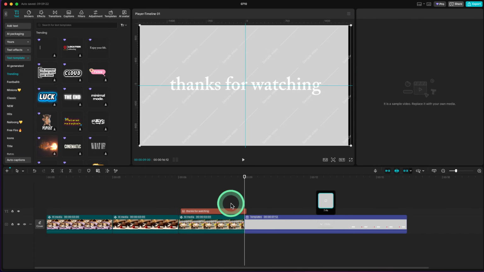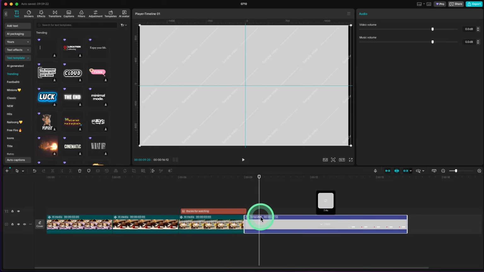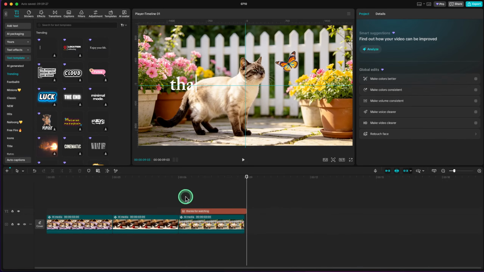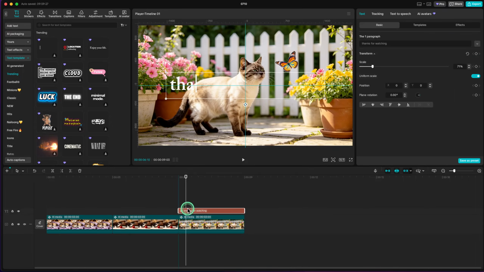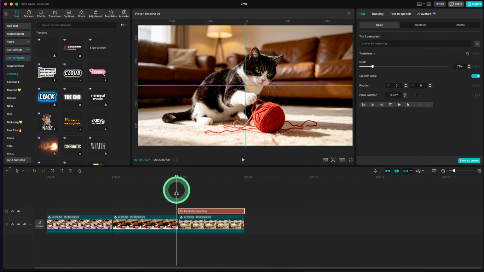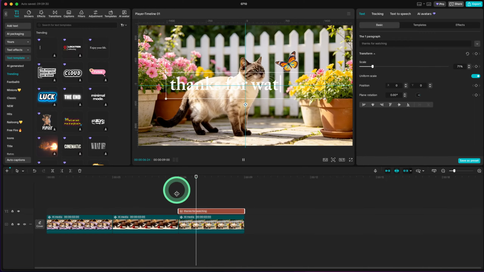To make your text stand out, let's animate it. First, select the text layer in your timeline. Move the playback cursor to the start of your outro section and position the text where you want it to appear initially. Then, add a keyframe. Next, move the cursor to the point where you want the animation to end. Reposition the text to its final location and add another keyframe. Adjust the length of your text layer in the timeline to control the animation speed. Keyframes are a powerful tool for creating smooth, professional-looking text animations, and CapCut makes it easy to tweak and preview your adjustments in real time.